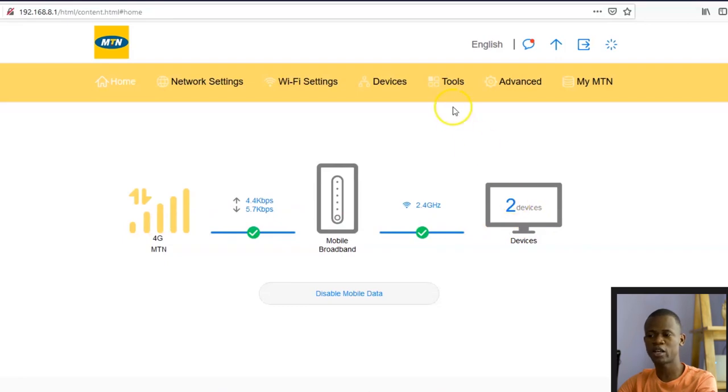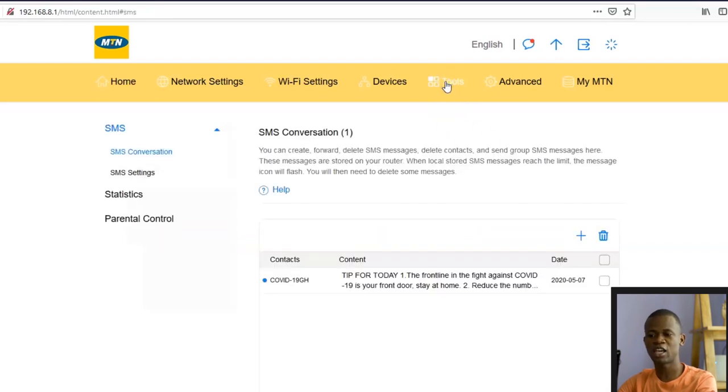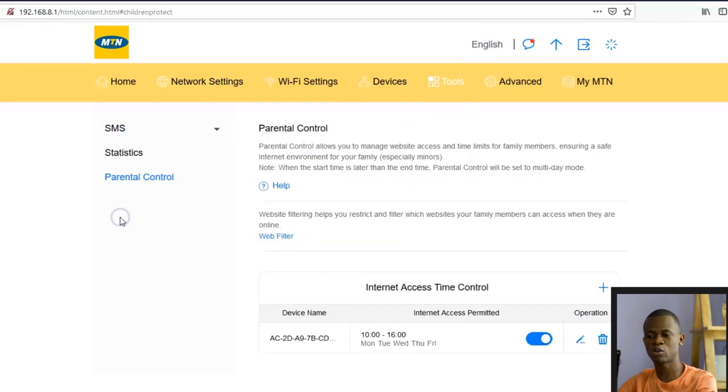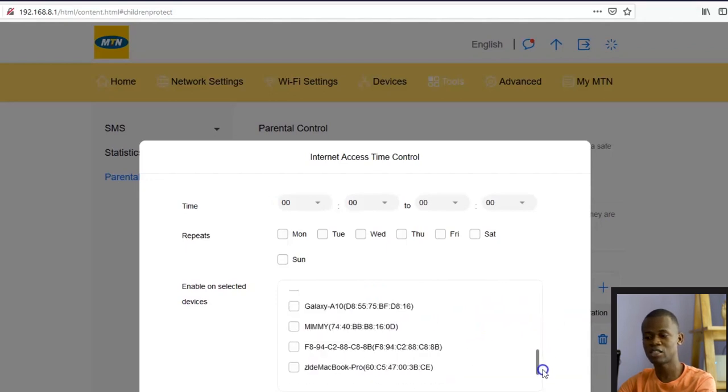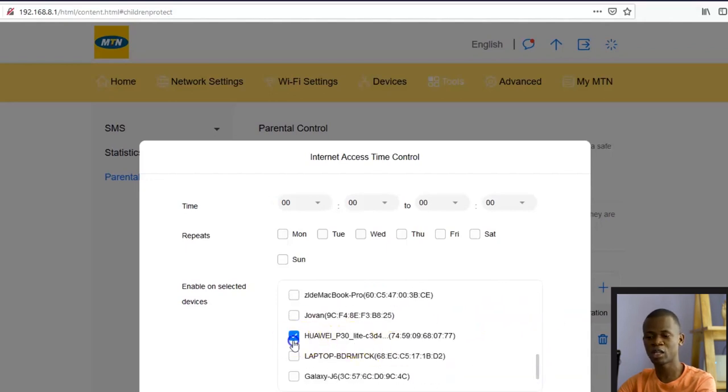Now, what you want to do next is to come to the tools section, and under tools, you come to parental control. In this section, you get to select specific devices and limit them to specific days and specific times of the day. To do that, where you have internet access time control, you hit the plus icon. For this video, I'm going to implement this for my Huawei device, the P30 Lite. I'll scroll to the very bottom, select that, and then select the time of the day I want to limit this particular device.